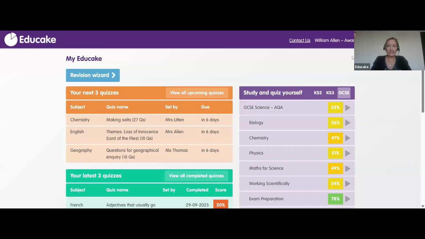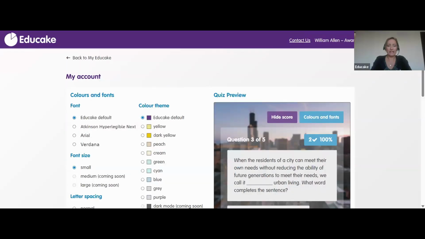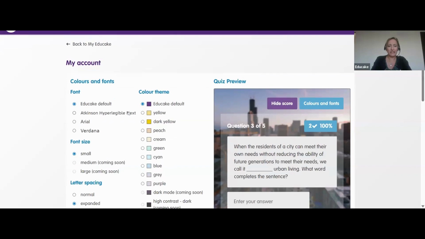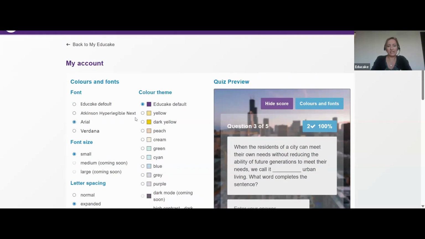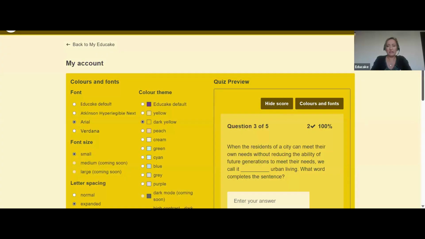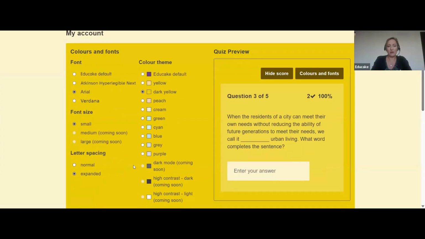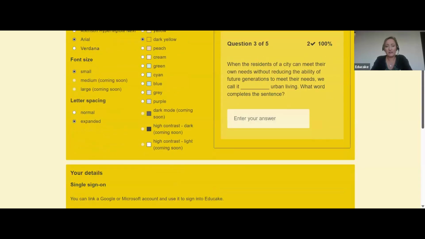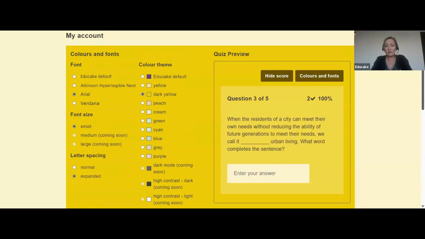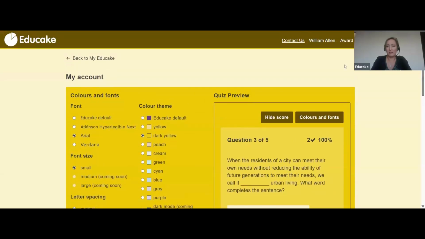So when a student logs in, they can go into the My Account area here and select from various things. They can change the fonts, and change the color of the background to suit. You can also see that we have some expanded lettering, and more font size accessibility coming soon as well. So you can change all of that accordingly to make it more bespoke for your needs. That's brilliant, thank you.